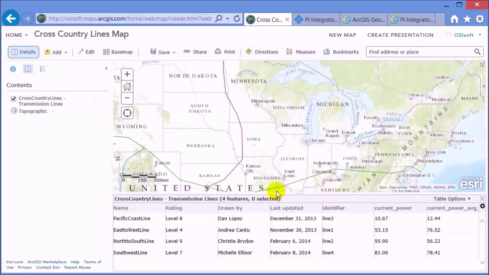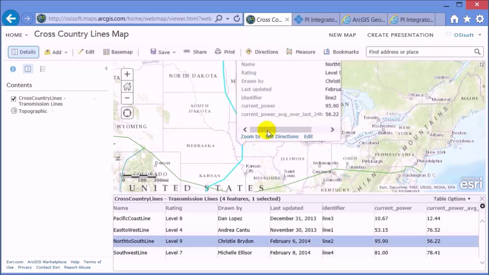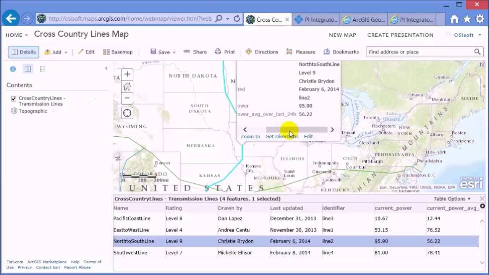That new field will indeed show up, current power average. So now I can see for all of these that they're getting both the current power and the current power average. So I didn't need to bring this existing feature service into AF. I simply used this procedure to append new values, new live updating fields to an existing feature service that had been created in some other manner, not via the integrator.